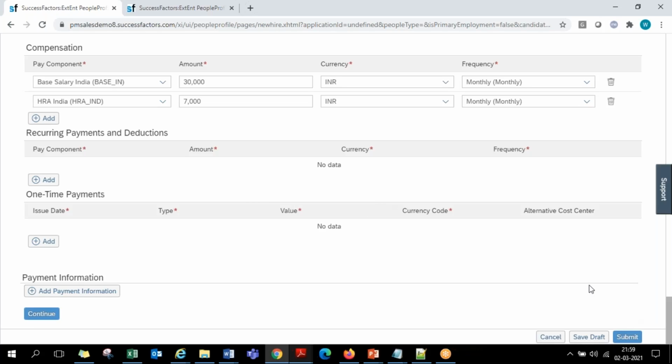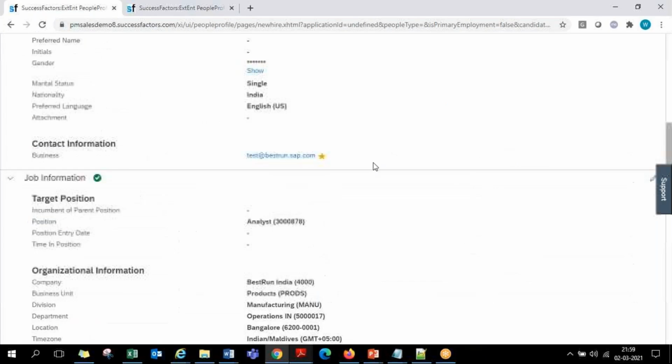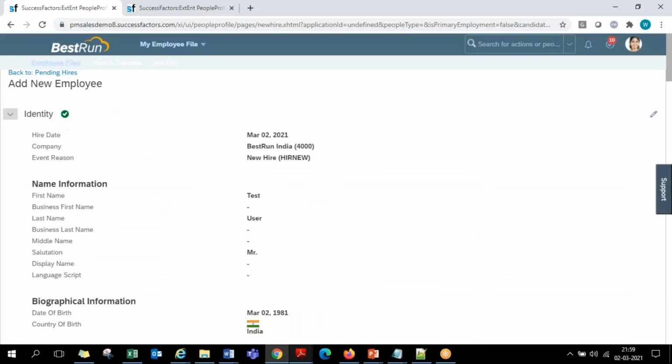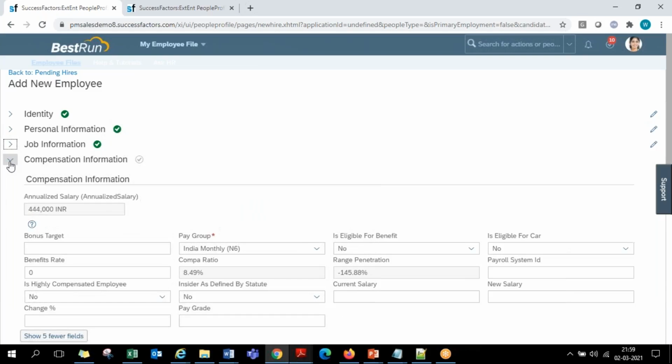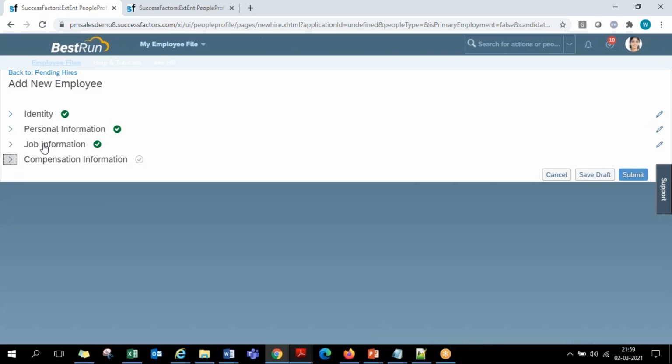When we click on submit, an employee profile will be created with all this information and an employee number will be generated. So these are all the 4 categories of information that we fill in during the Employee Central hiring process. Any questions? Fine, guys. So this is for now.